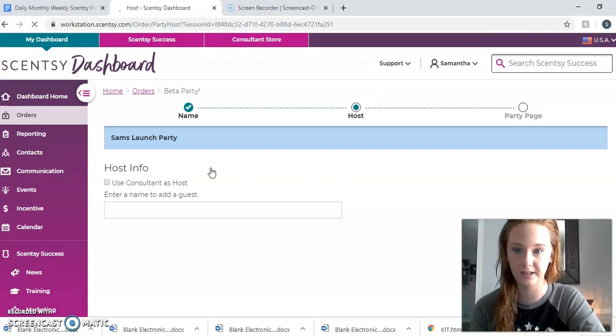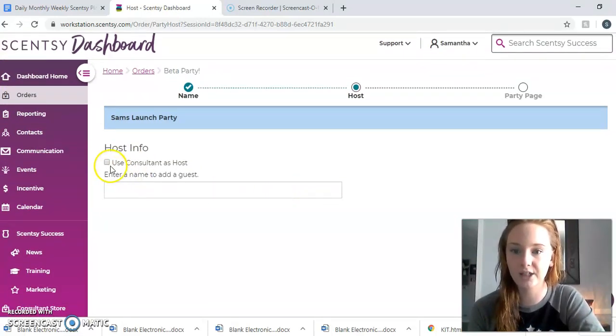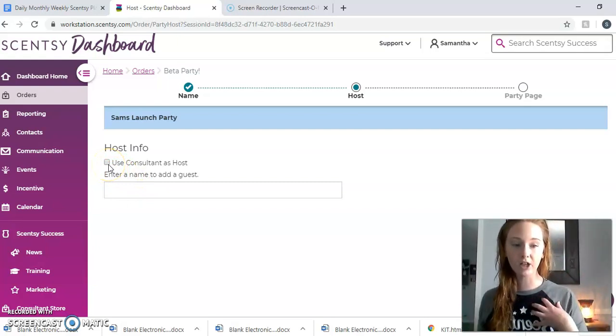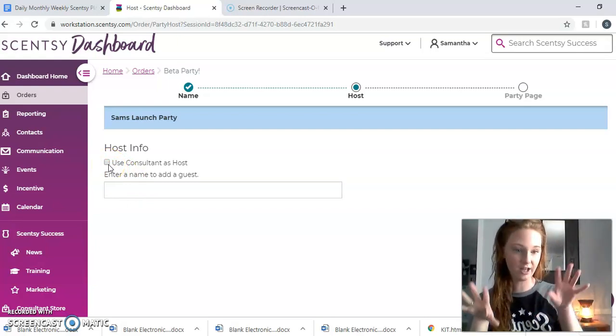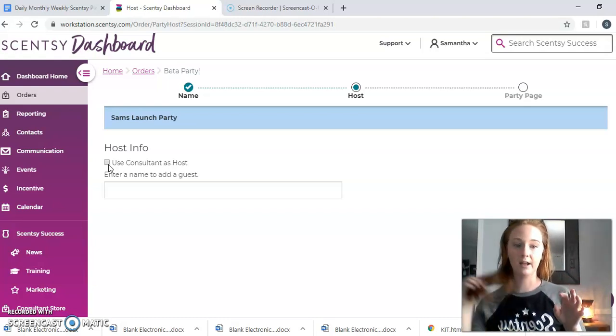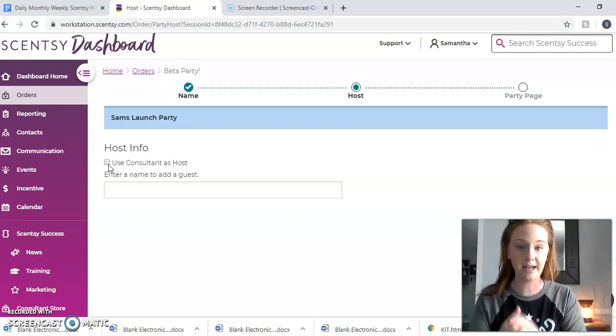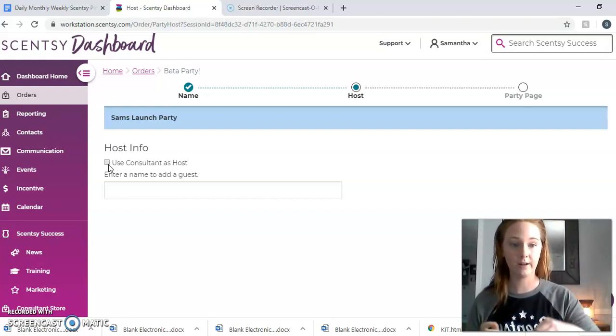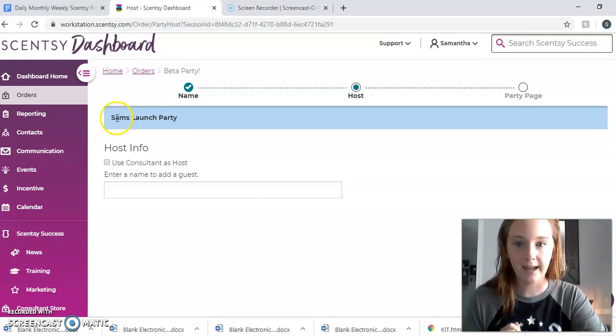It's super, super easy. Okay, so you are always going to be the host unless you have a host that's hosting for you. So say it's my launch party and I have Sarah and Jen and Alex come. And Alex books a party off of my party, and I am going on Workstation to create her a party link. So that way if she has anybody that wants to order online, then they can do that and she'll get credit for it.